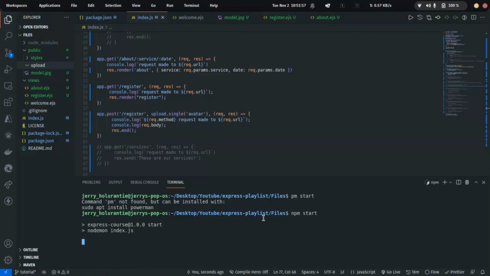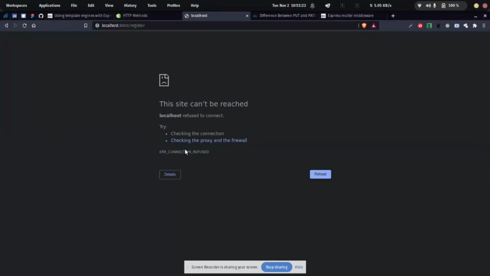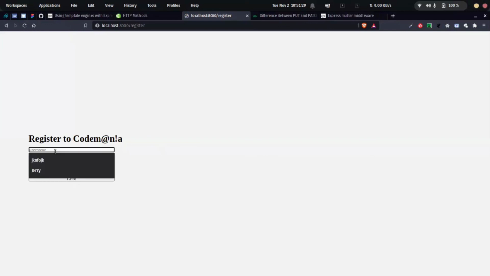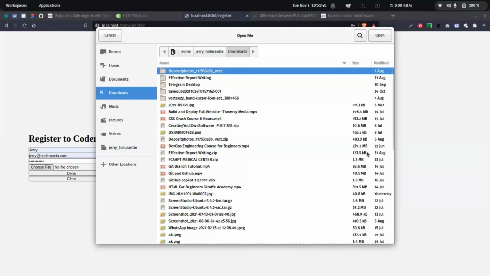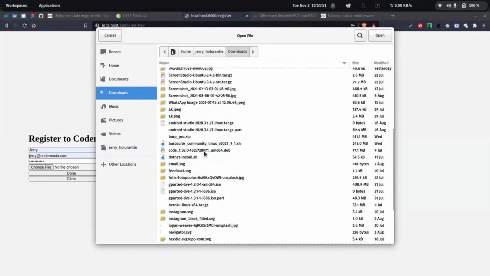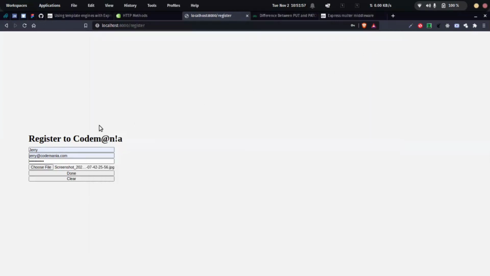All right, so we have our server up and running. So let's refresh this page. Cool. So now we have our file field. So I can put the name, the email, and also the password. Then I'm going to choose a file from my PC. Check it to go to downloads and just choose a random image file from here. Okay, probably one of my screenshots right here. Okay, so I've chosen the file.